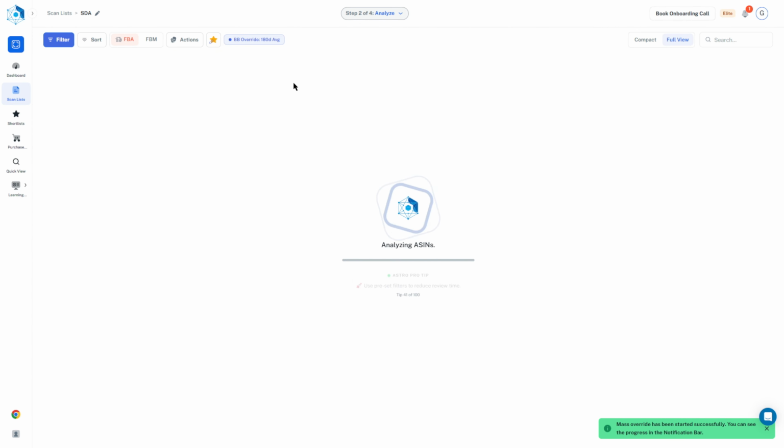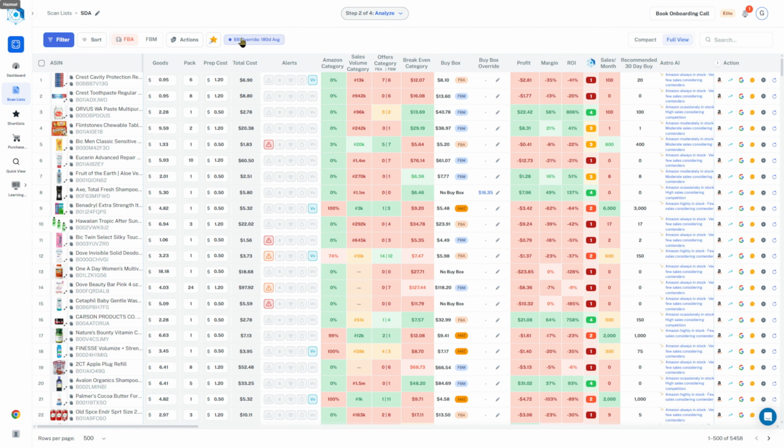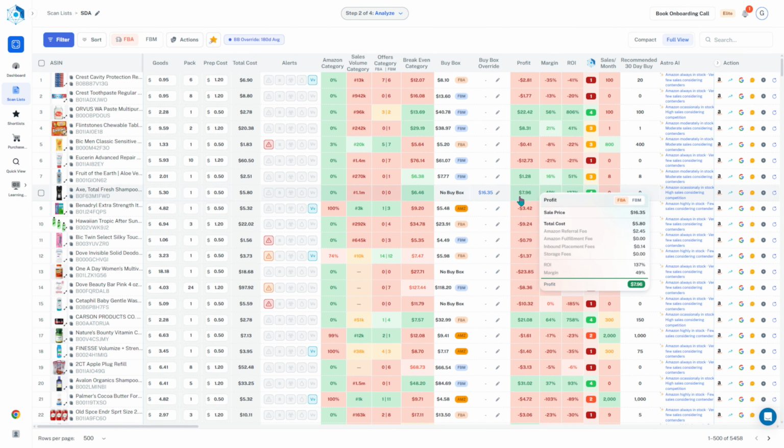As soon as you apply this feature, you can see the notification appear over here. Let's go over some of these. This one here, we can see that the buy box average was $16.35 and it was applied to this and it brings us to a profitable state.